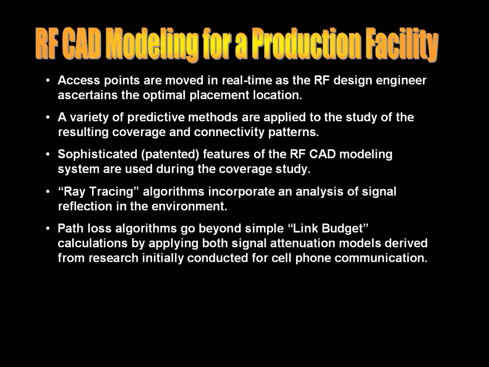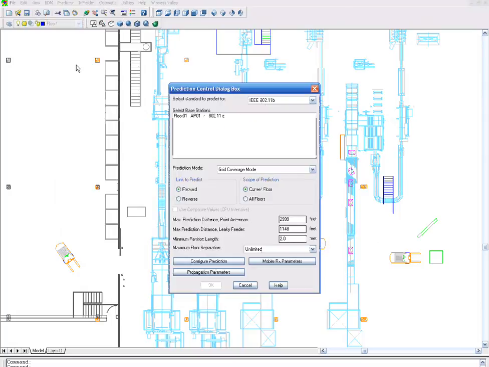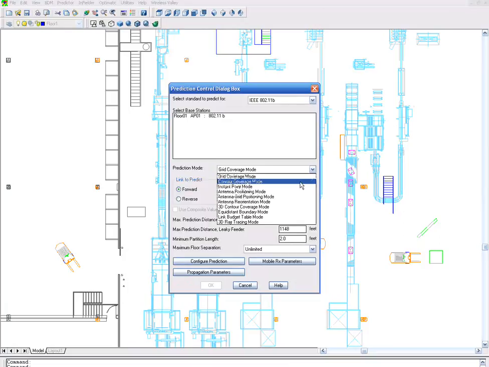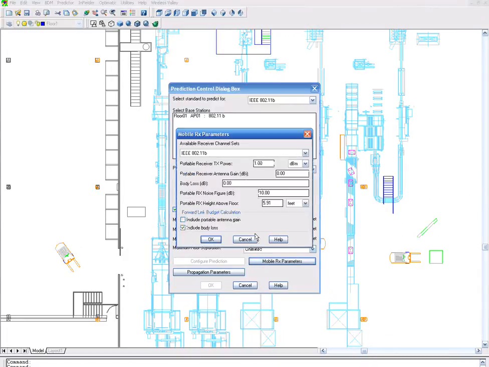In addition, when path loss is calculated, it's not calculated simply by adding the gain and subtracting the attenuation, but rather sophisticated predictive models are applied. Several models are available for the RF engineer to select, as well as a variety of configuration parameters. Specifically, some of the important things are that the radio transmitter, the access point, could be placed 20 feet in the air, 30 feet in the air, 10 feet in the air.